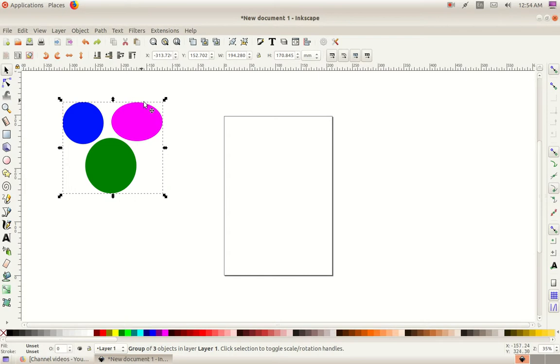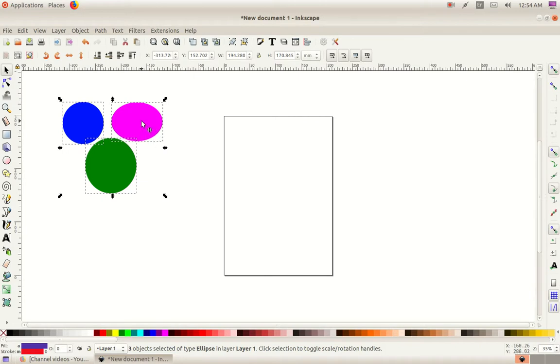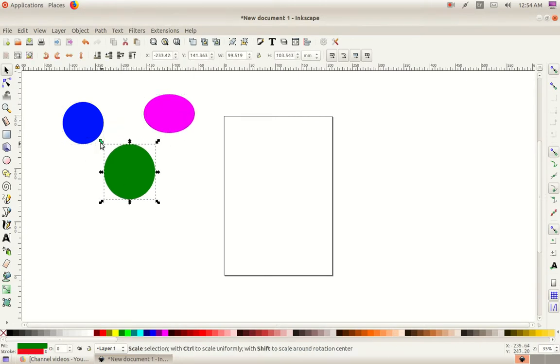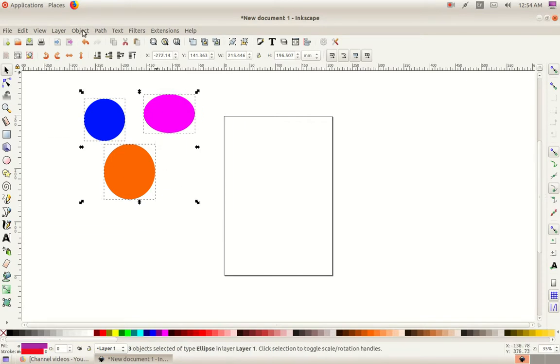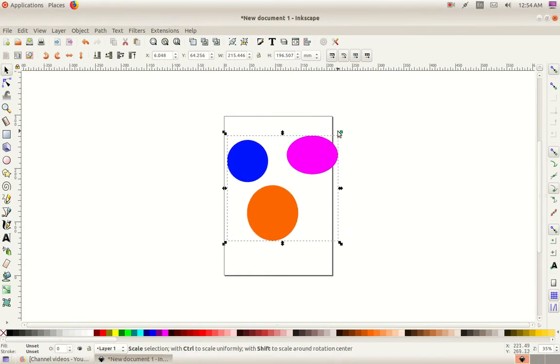If the objects are grouped, you cannot edit. You have to keep in mind, if the objects are in a group, you can't edit. For editing, you have to ungroup it. How to ungroup? Object, Ungroup. See, I have ungrouped the object. Now there are 3 objects. Now I can change the color. Converting different objects to a single object, what is the thing you have to do? You have to select, then click on Object, Group. Got it? Yes.